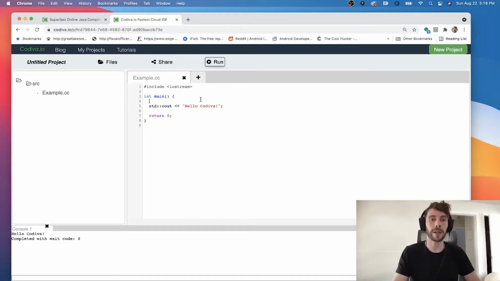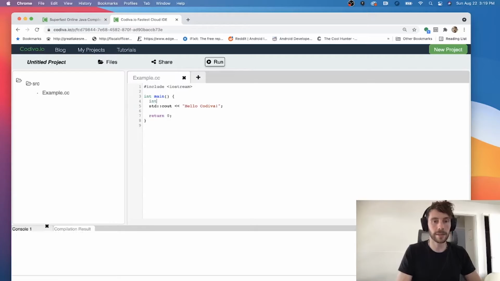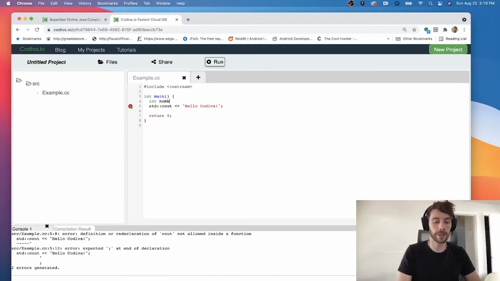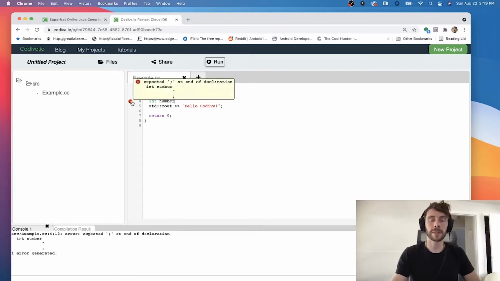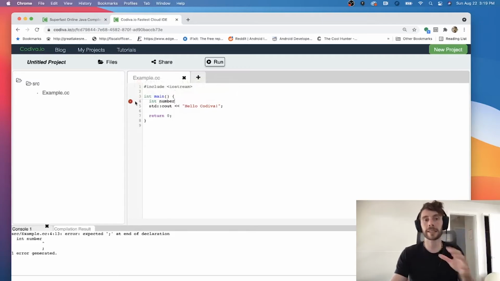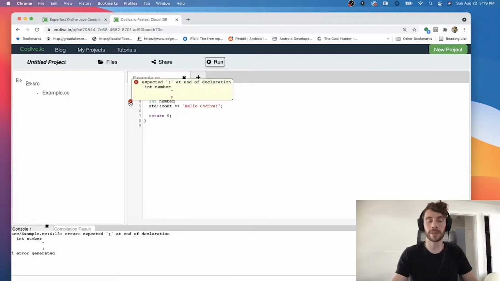So this is how we see the output of a C++ program in Codiva. Now I'm just going to do a little bit of basic coding. I'm not going to go super in depth on what it means. We'll cover all of this later. I just want to show you the functionality. I'm going to create an integer called number, and it's going to be empty. The nice thing is that if I do something wrong, Codiva the IDE gives me a hint on what I've done wrong, and it'll show you down in this window as well. This is a nice feature.